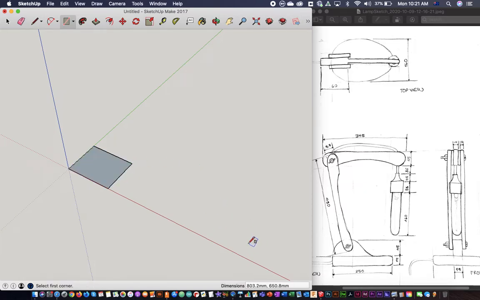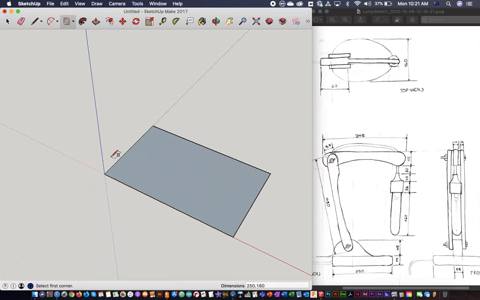Right off the bat, the dimensions are way off, but I can change the dimensions just by typing. I don't need to click on the actual dimension box, which is located at the bottom right side of the interface. I can type in 250, 160, and that will resize the square.